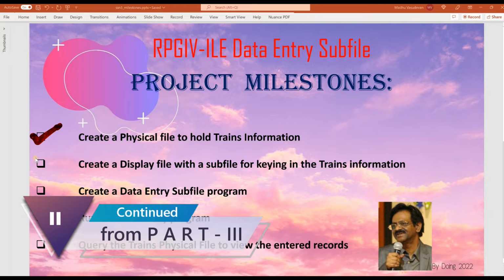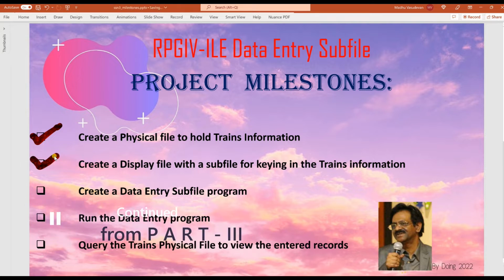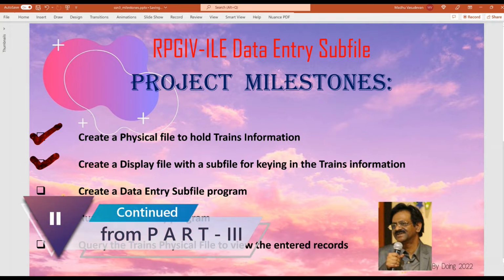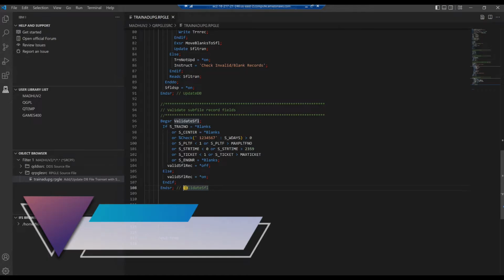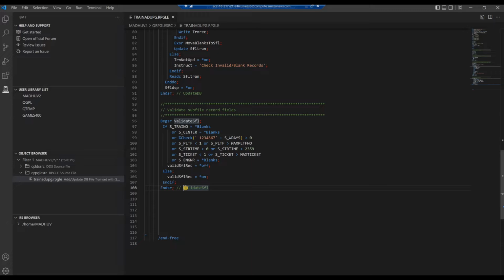Having created a display file with a subfile for keying in the train's information, let's create a data entry subfile program. We need to code two more simple subroutines, two simple move subroutines, subroutine to move blanks to SFL and move the values to database. So let's key in the move blanks to SFL subroutine.